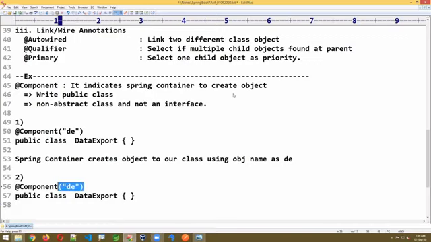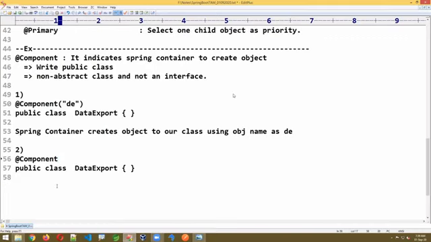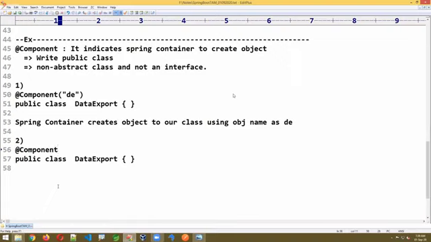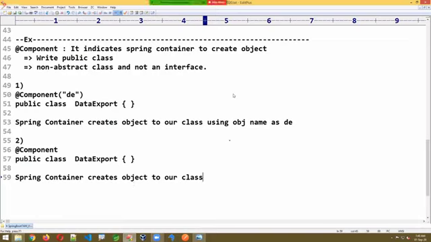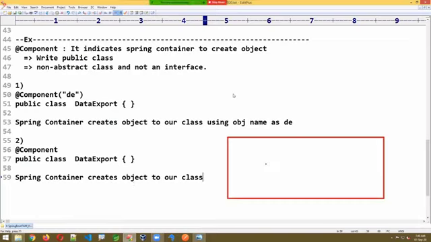Now I'm writing the next example. Sorry, I'm not writing any object name. The object name is optional. I just wrote only @Component. In this case, what is it going to do? In this case also, the Spring container creates the object for our class. The Spring container creates the object, but you did not give an object name.